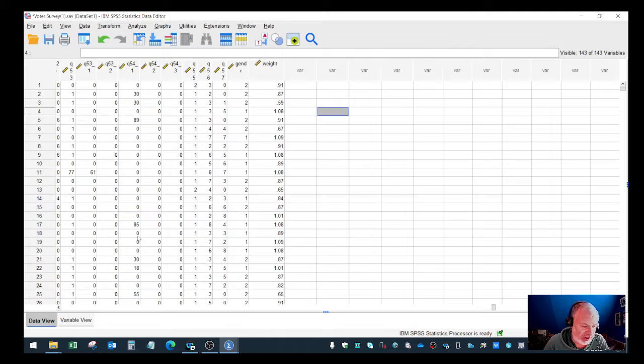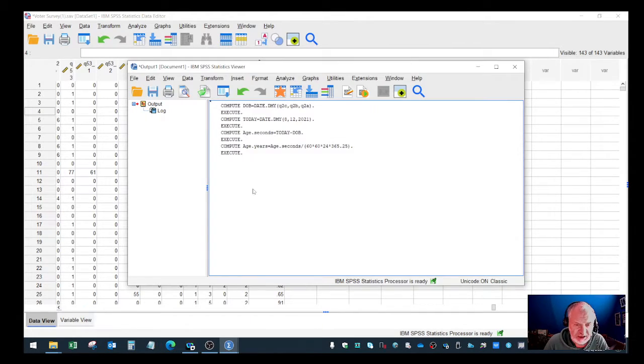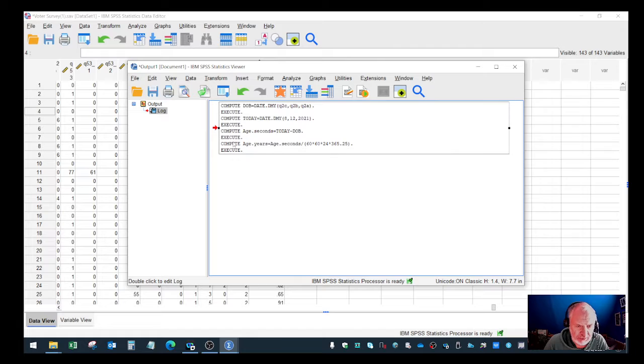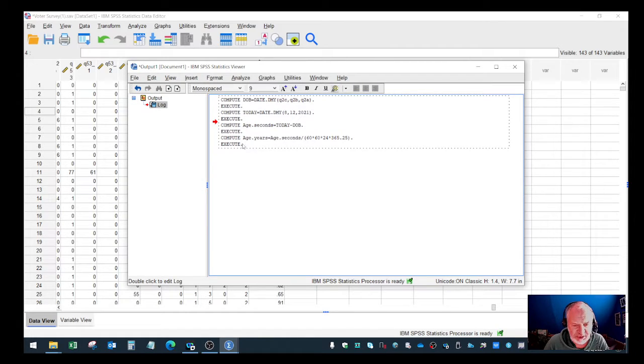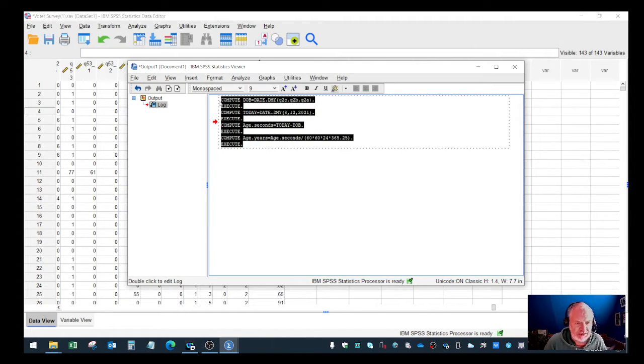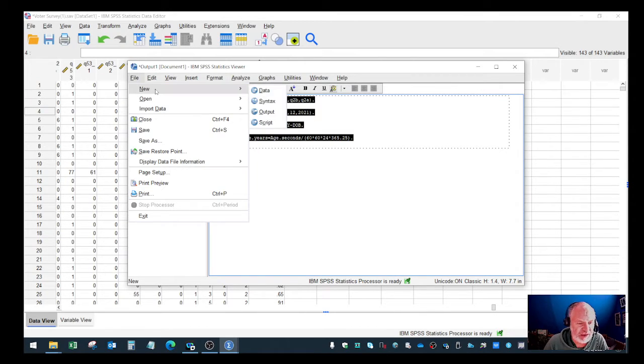Okay, so let's say someone comes along and cleans out all my data. Boom, I've lost all my work. Now the beauty of it is that by toggling on the commands in the output viewer, I can copy these commands. Come on, little SPSS. So I'll take that, Control C, and I'm going to create a new syntax file.